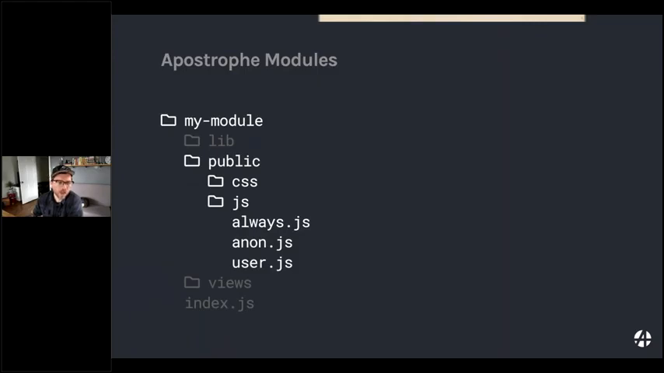Some things like always, anon and user are special file names. That means that it might depend on when these files are loaded, meaning I always want this file to load. I want this file to load when I have an anonymous user visiting the site, or I have this file and I want it to be loaded when a user's logged in. You don't necessarily have to use these file names. You can configure it yourself and tell Apostrophe when to load those files. Maybe we'll get into that later, but it might be a little bit confusing.